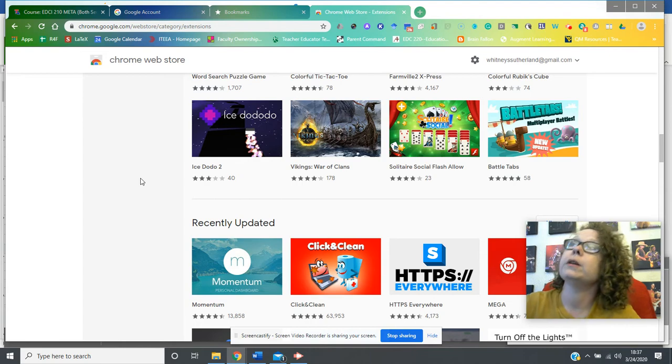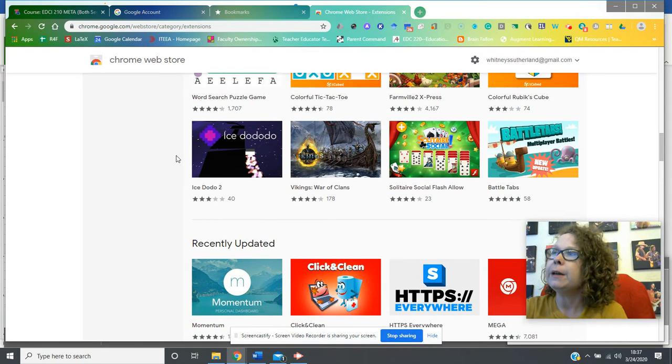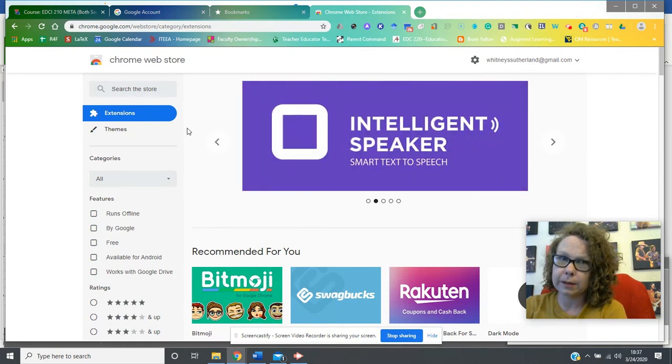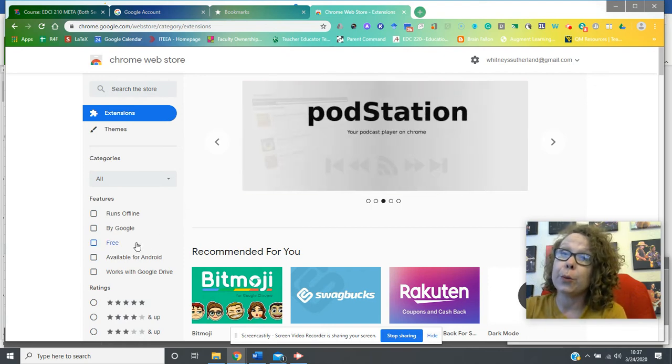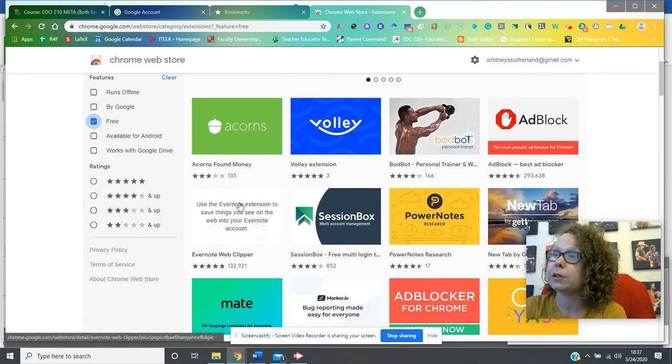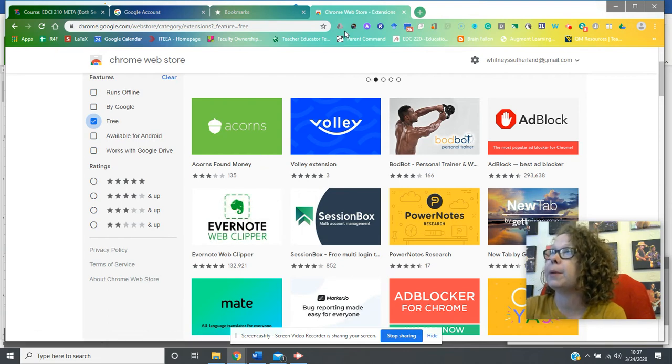So look, before you start downloading stuff, make sure you understand what you're getting into, because you do give permissions to some of these extension creators. You need to be aware of what you are doing and who you're giving permission to. So I can search right here for free, and here's a bunch of extensions, but I want to show y'all some of mine up here.